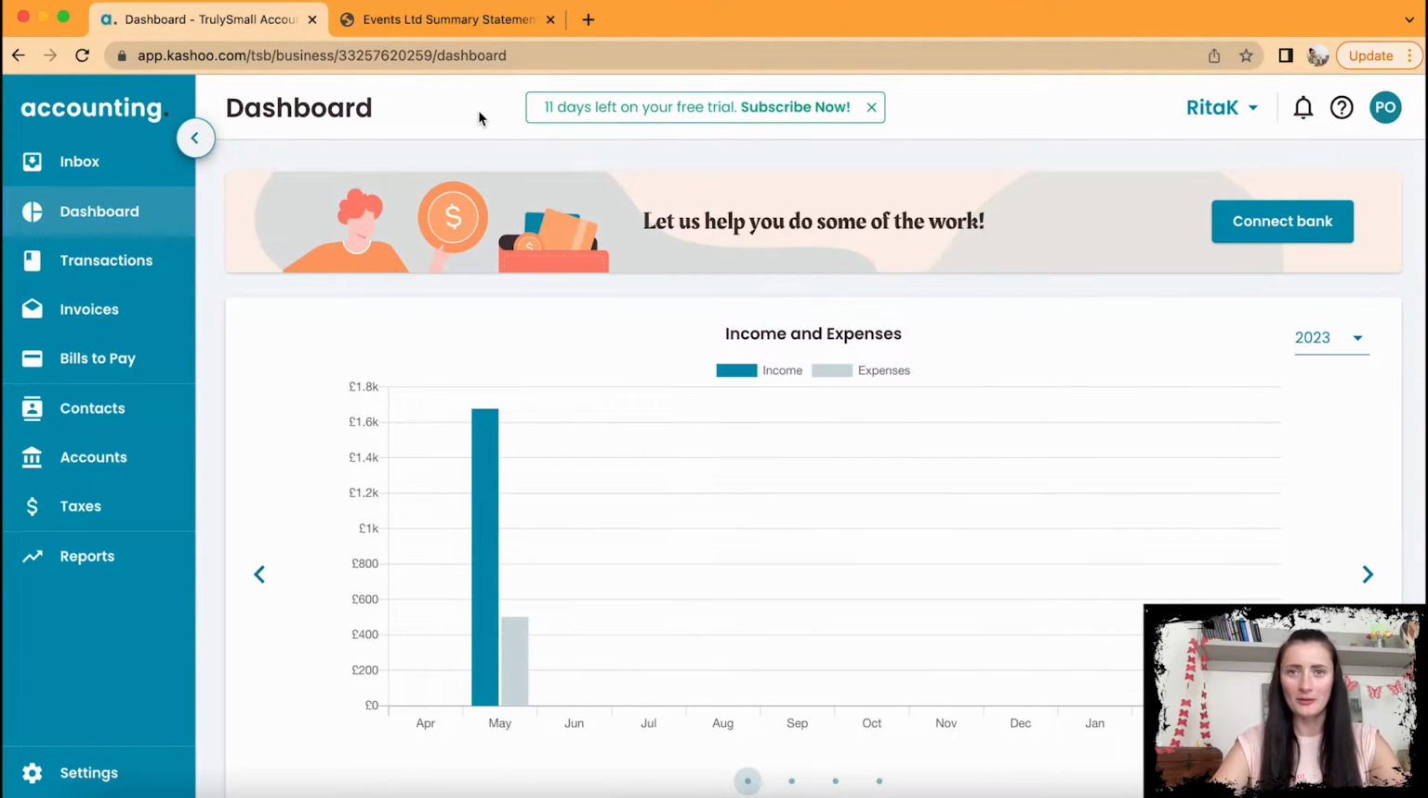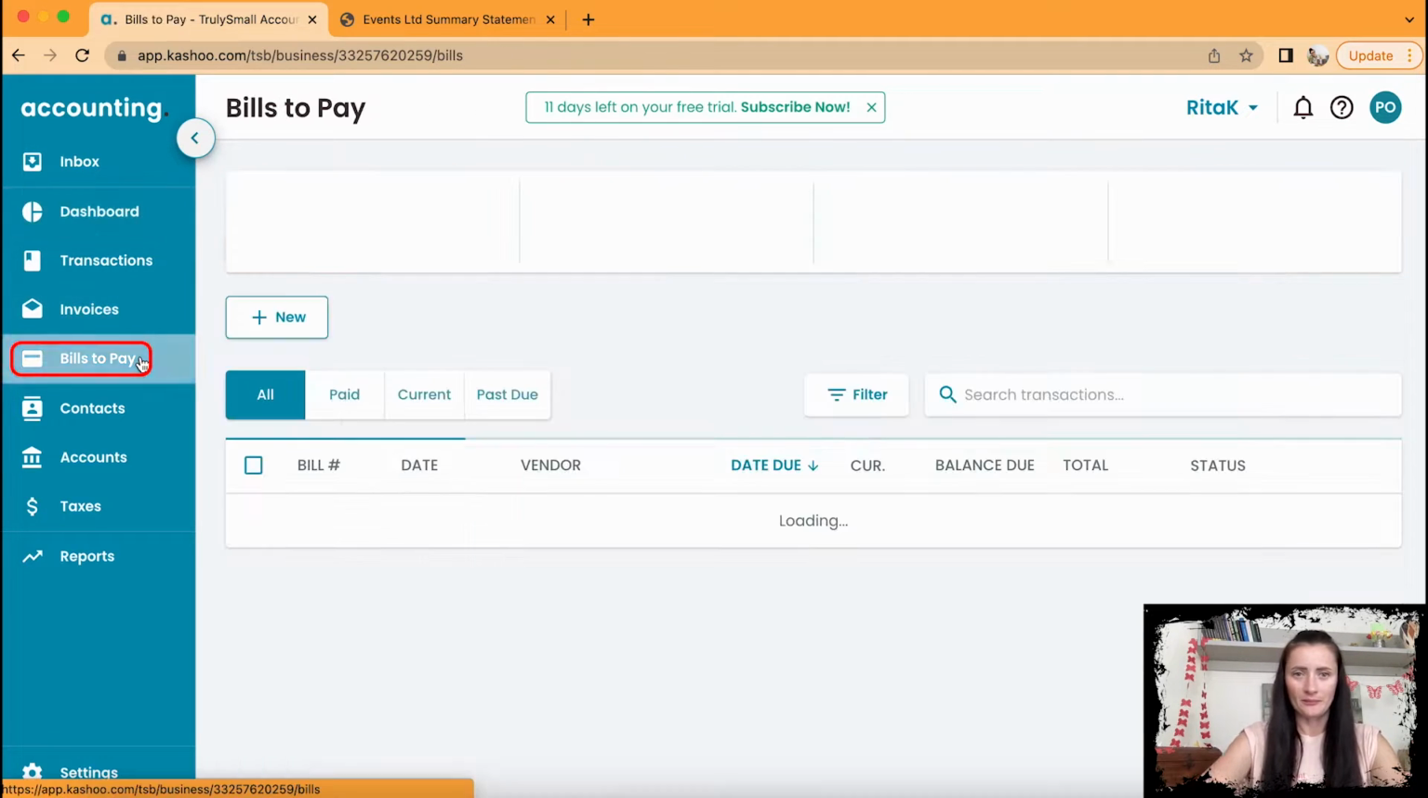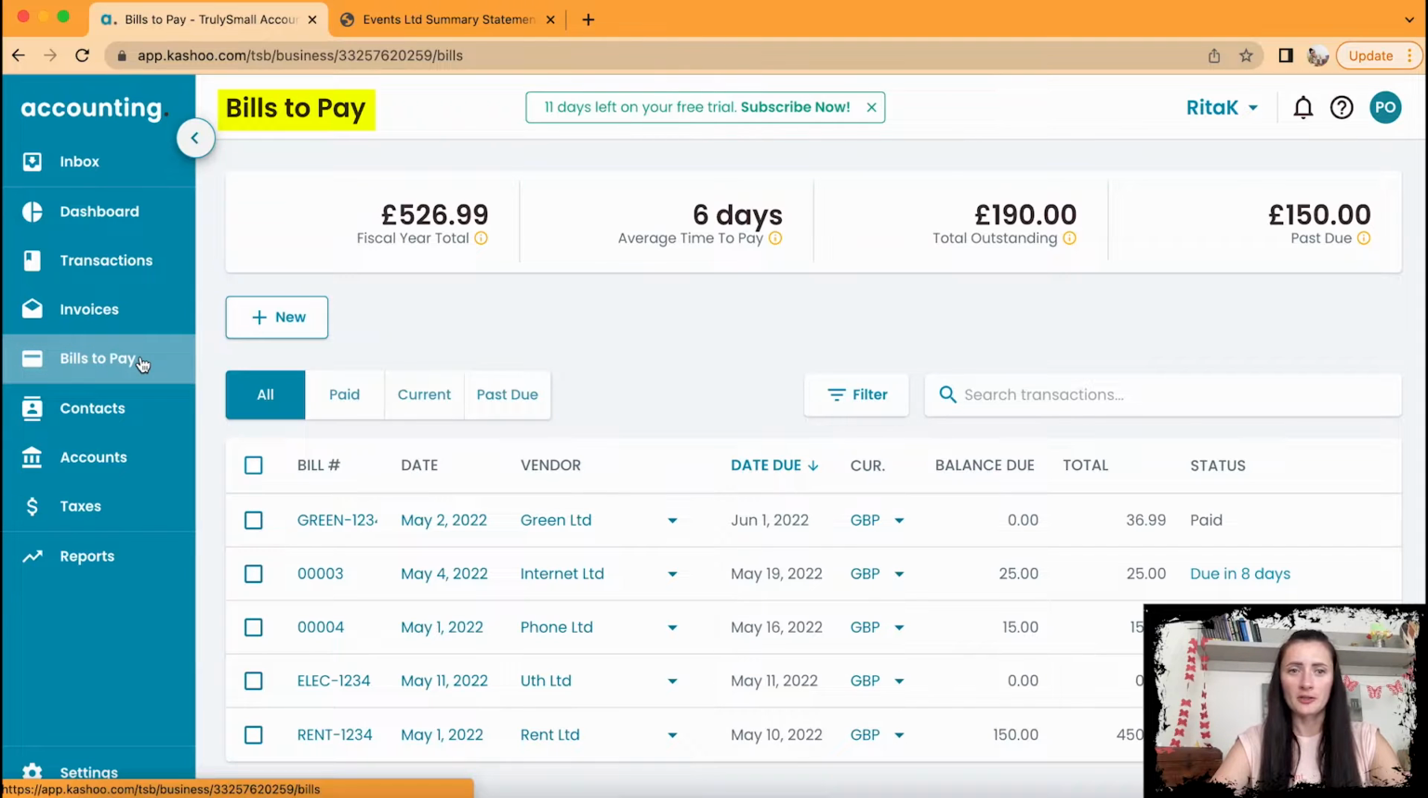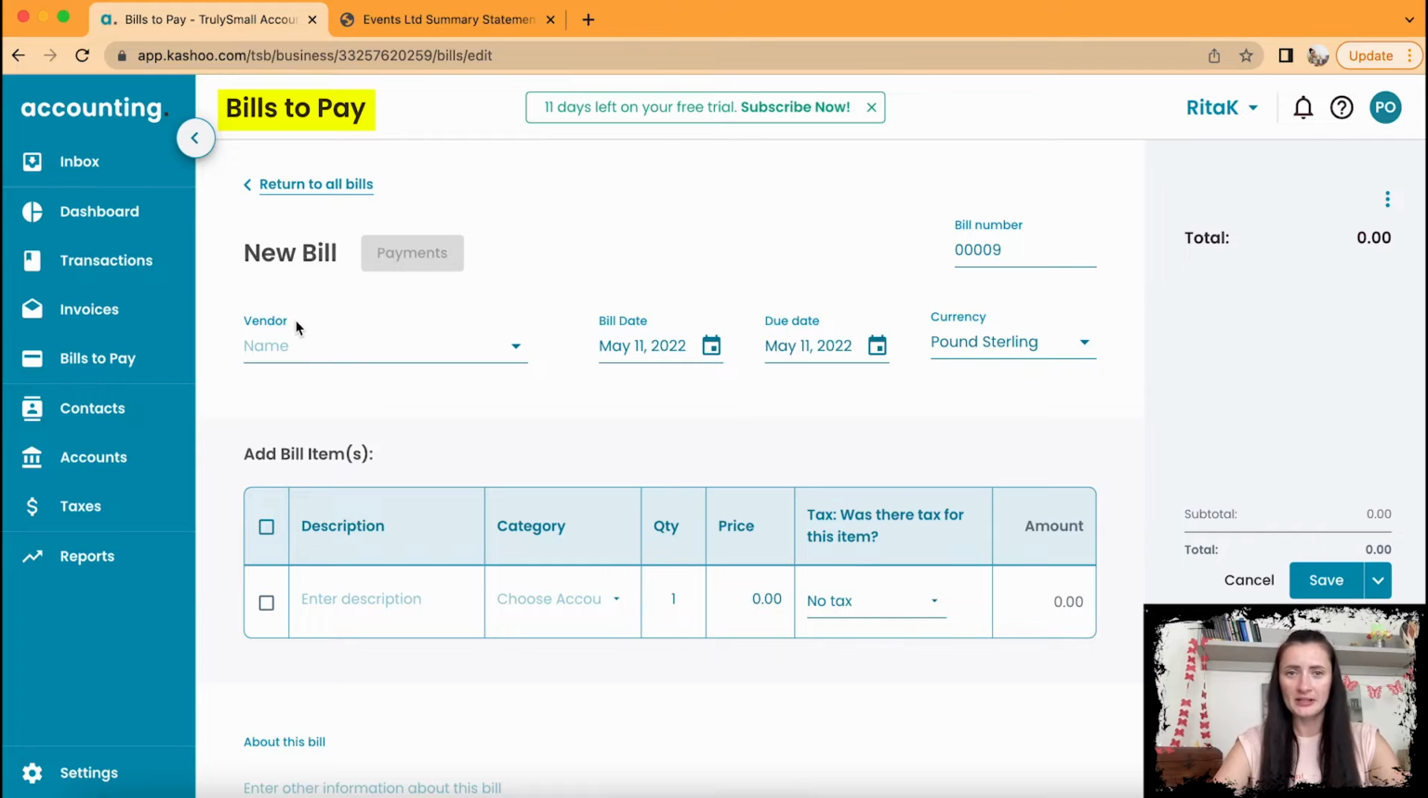In this episode I will show you how you can record a supplier invoice on Kashoo accounting software. To add a supplier invoice on Kashoo, you need to go to the sidebar and click on the section Bills to Pay. From here, click on the plus New button and you will be presented with a template.